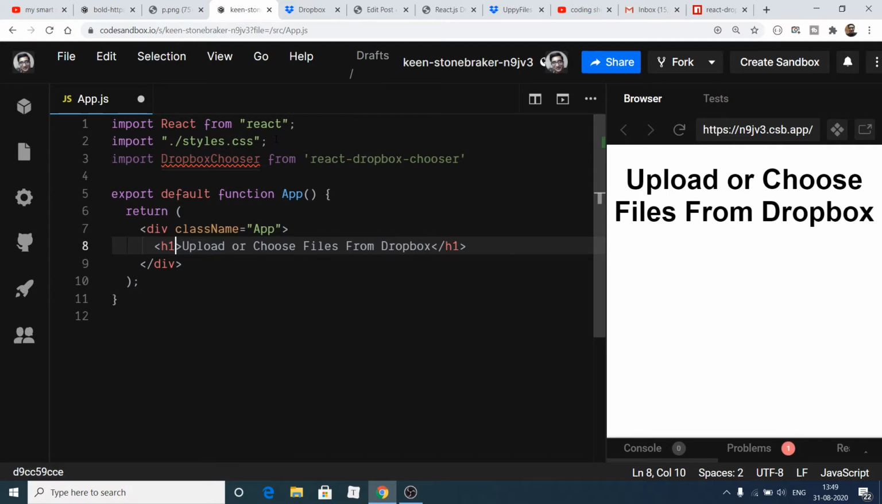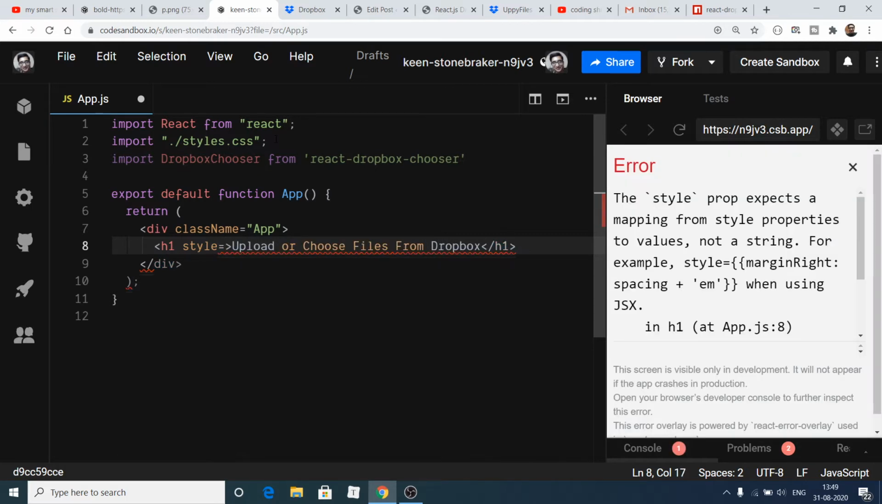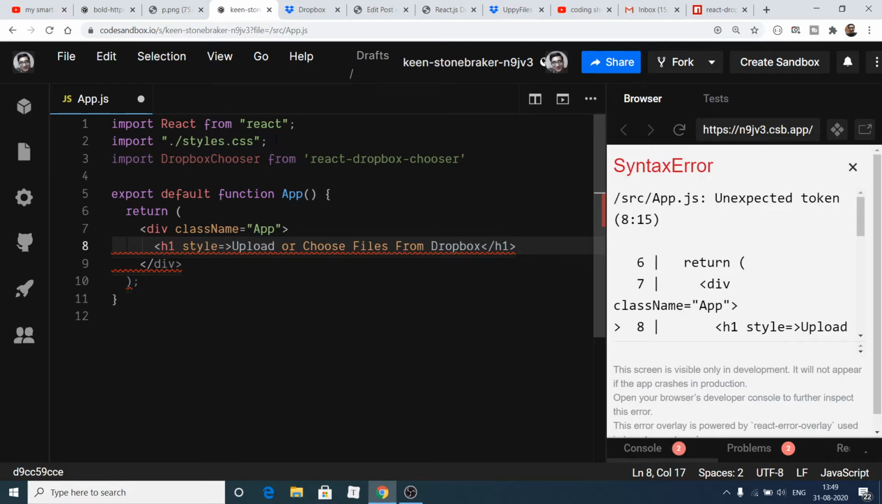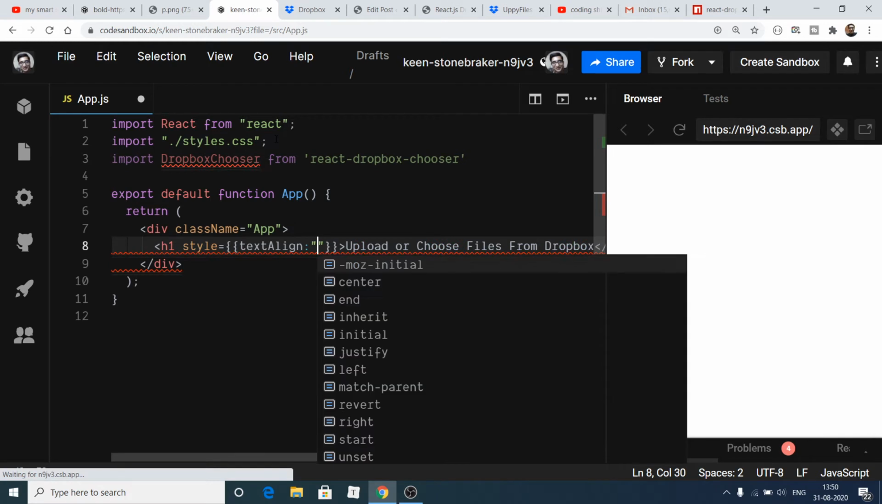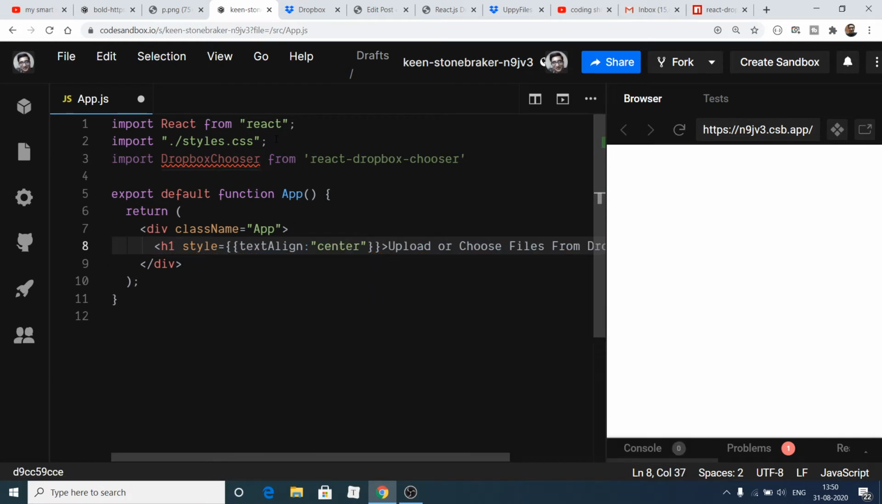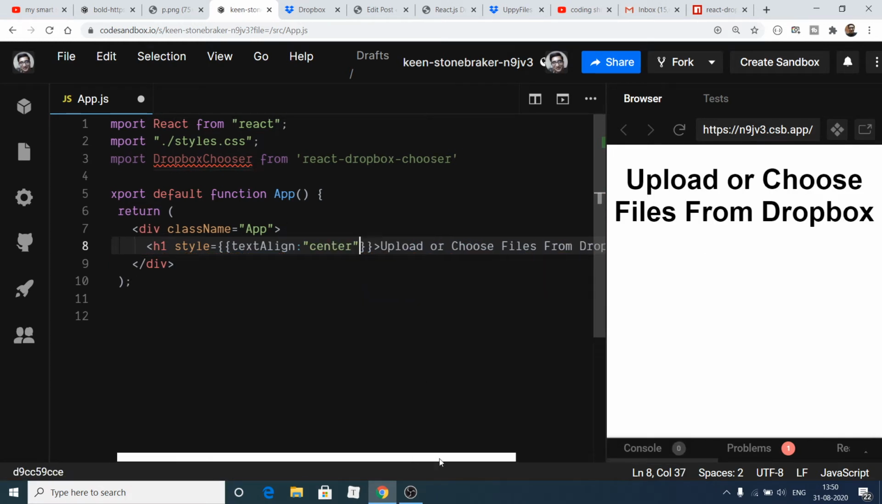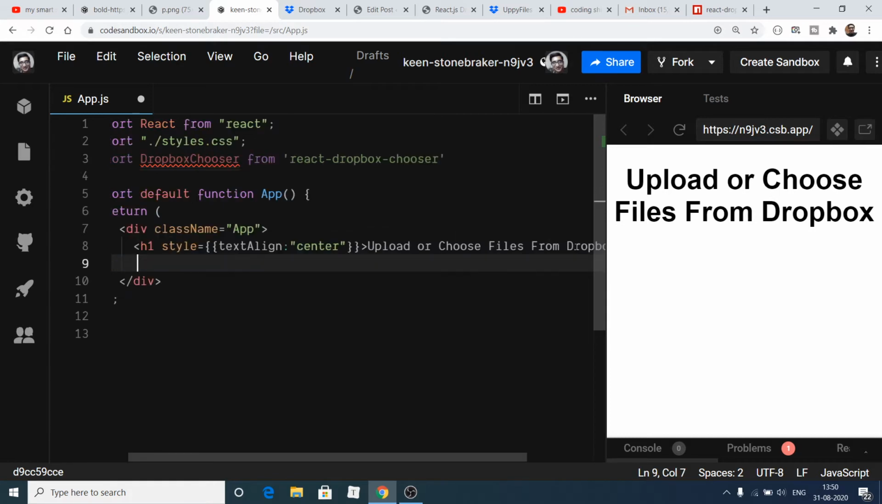Let me align this inside the center position. So I will give it a style attribute. Style will be equal to double curly brackets, and inside this we will write textAlign center. That's it. So it will be inside the center of the screen. Now after this heading, we will have two break tags.